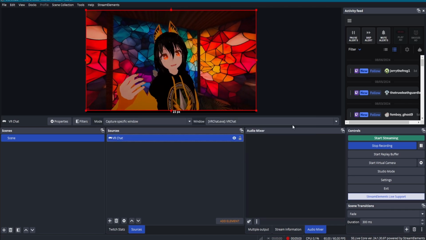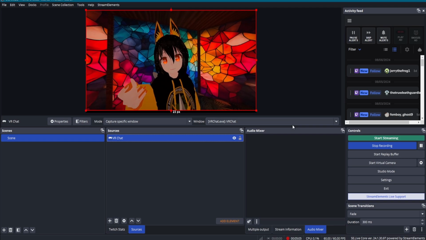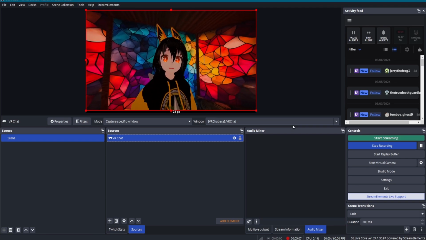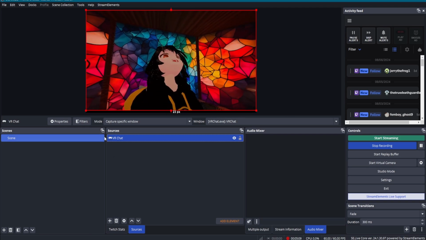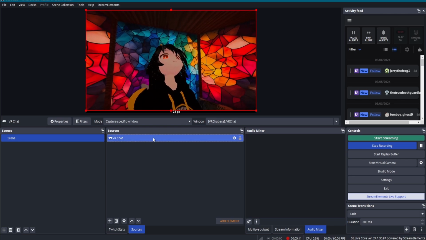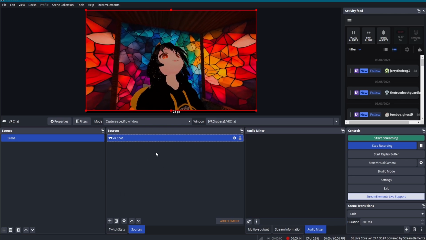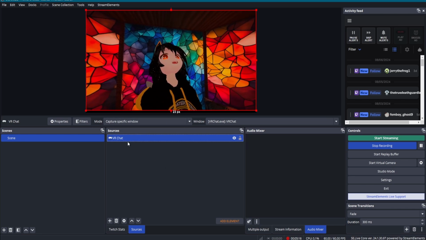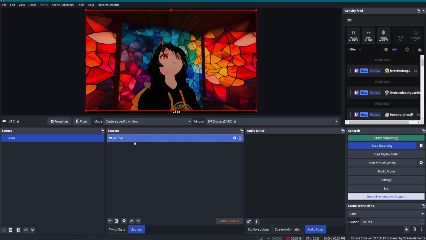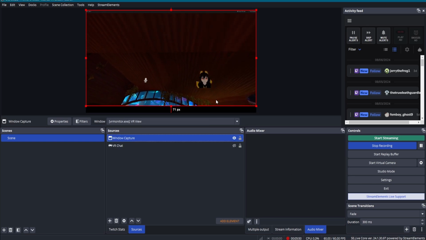Now, it may not show that you have VR chat open, okay? So I'm going to go ahead. What I'm going to do is I'm going to show you guys how to actually pull up the viewpoint, so that way you can see my view and how to get all that stuff going there, so that way you can pull up VR chat. And there we go. So now you guys can see.